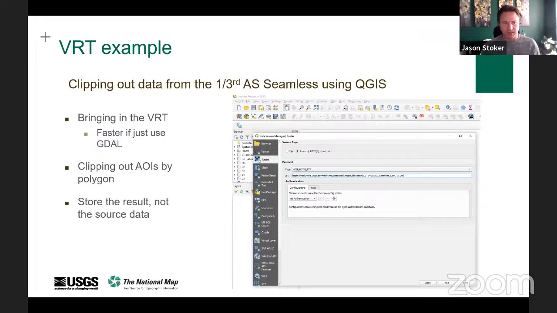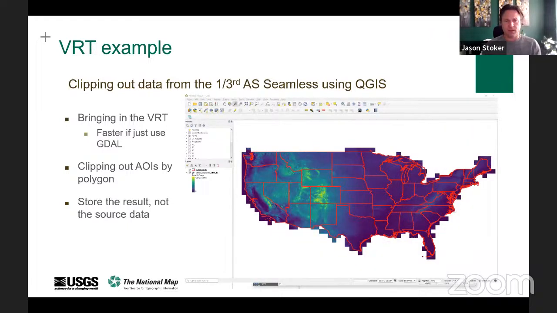What's really cool about this is that now you can start doing customized things with the VRT. Before, you would have had to take all those tiles, mosaic them together on your computer and then do stuff with it. For this example here, I brought the entire VRT into QGIS. It takes a long time to do something like this. I think it took about 20 minutes to load up the whole United States at 10 meters streaming through that VRT.